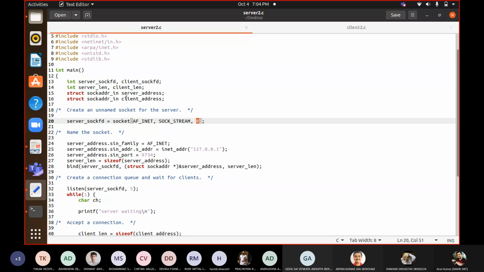Now in server address, this is the server address. Now we will fill this server address. It has three pieces of information to fill. How are we filling this information? Server address dot sin family. This is of AF_INET type. That means we are going to use an IP version 4 address.